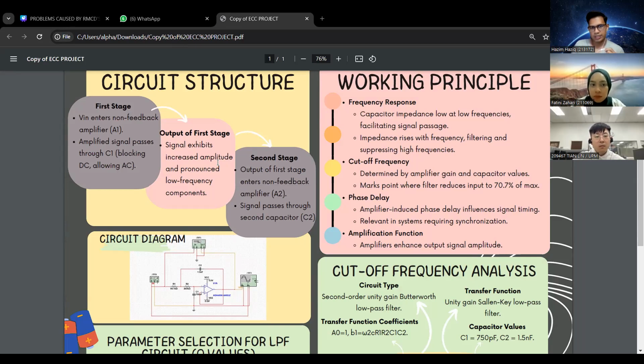repeated. In the second stage, the output of the first stage enters the non-feedback amplifier, which is A2, and the signal also passes through the second capacitor, which is C2 in the circuit. This cascading of stages enhances the filter's ability to attenuate the higher frequency and allows for a more refined control of the frequency response. So I think that's all.